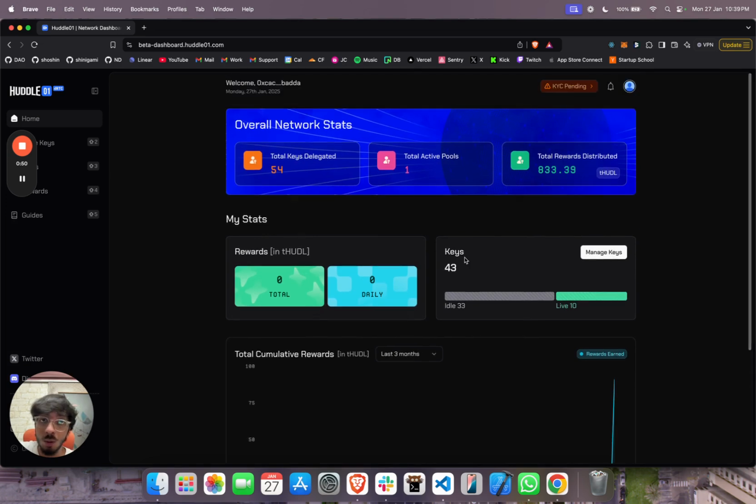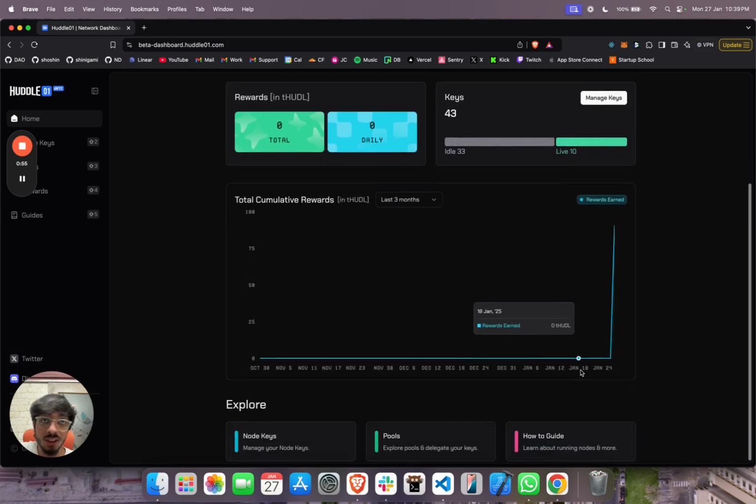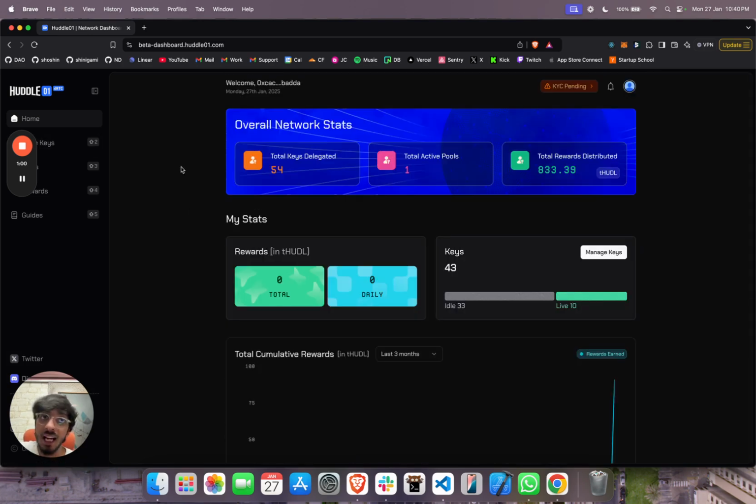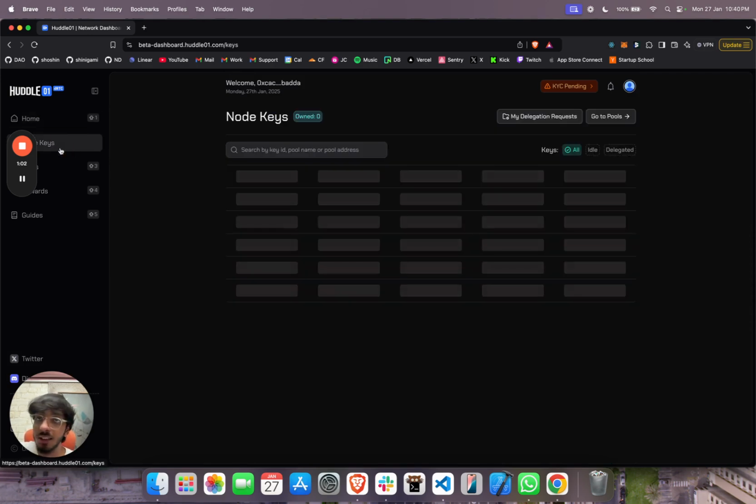So once it loads, I can view the number of node keys that I own and the rewards that I've earned on this graph over here. So let's dive into more detail. First is the node keys page.